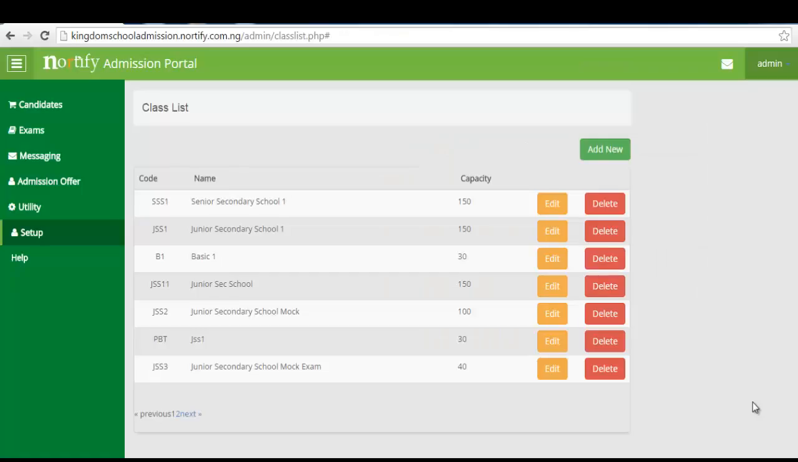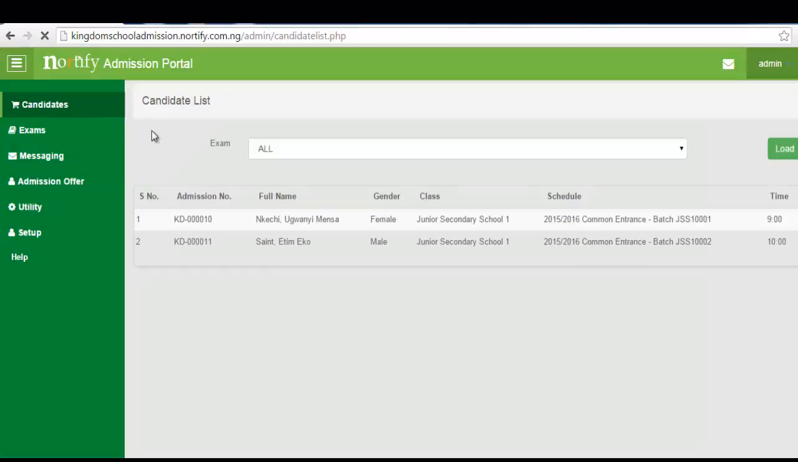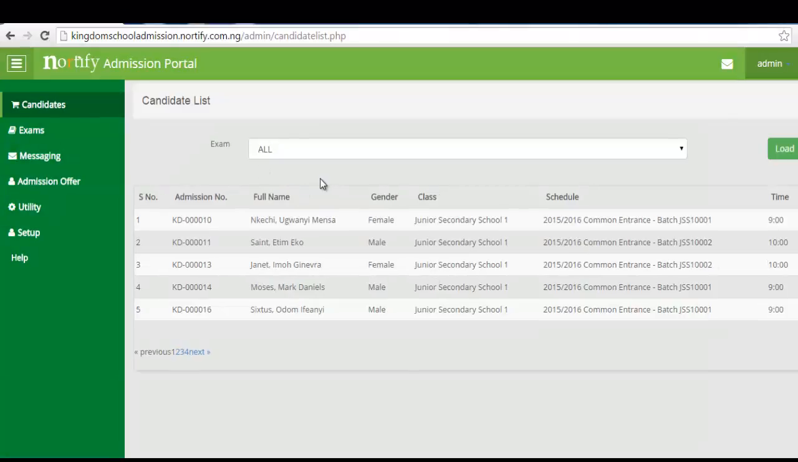This is the admission setup engine at a glance. On this engine, I'll be showing you the admission setup engine at a glance. This on the left hand side is a menu bar. This is the candidates menu, where you'll be able to view all the candidates that have registered in a school at a glance, the particular class they are writing the exam for, the admission numbers, the scheduled time for the exam, and of course the time.